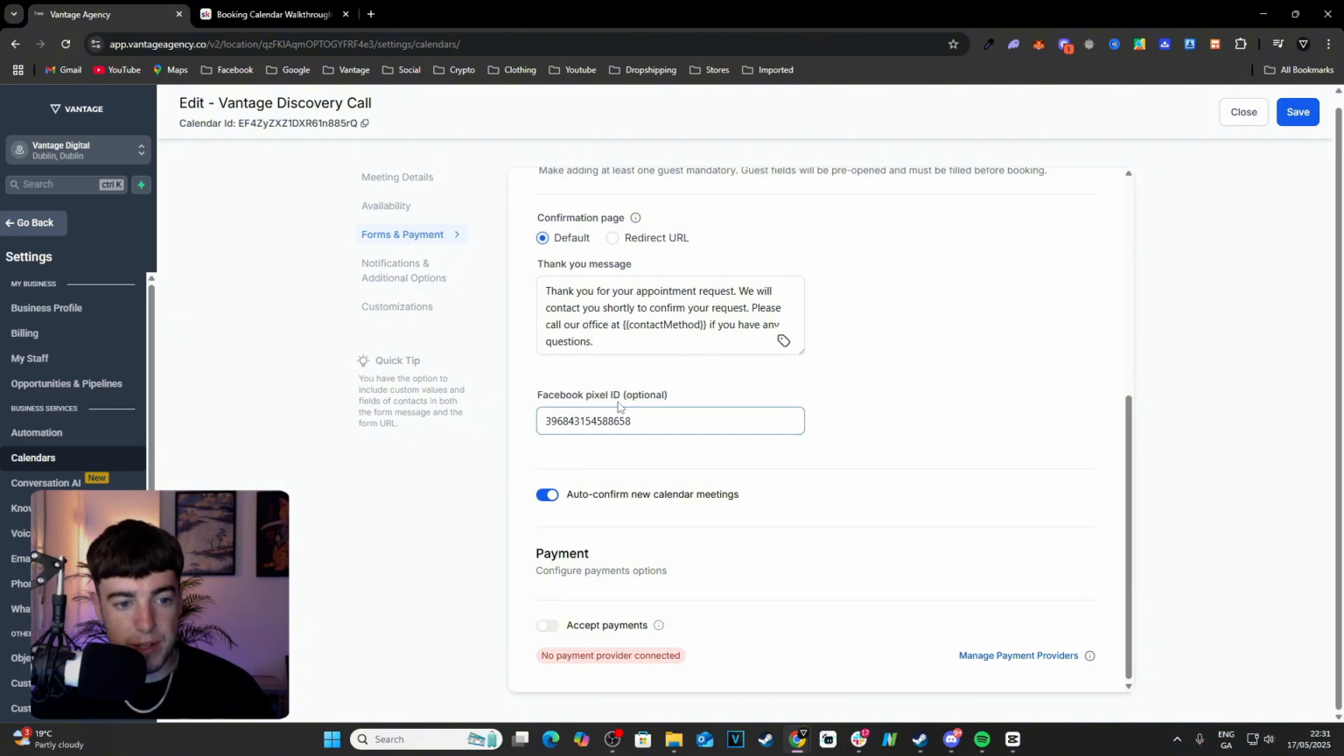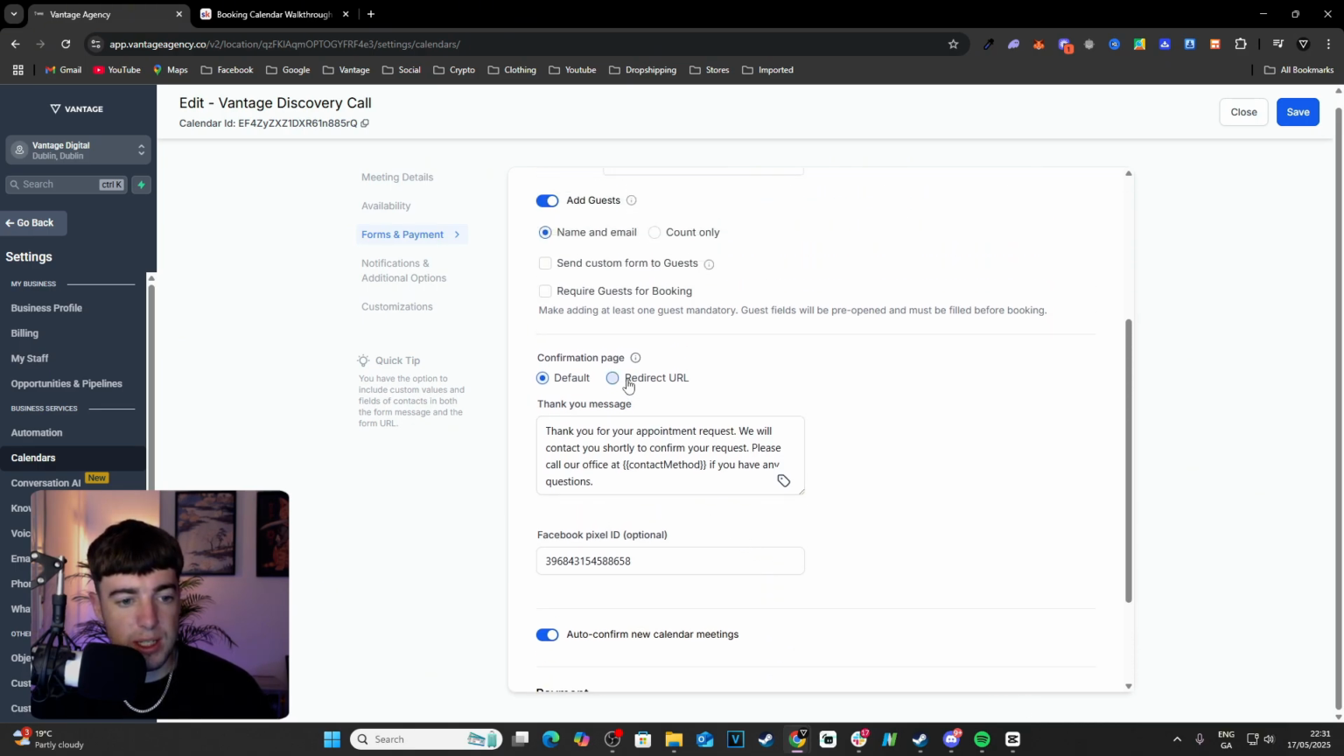I have my Facebook Pixel booking, the auto confirm new calendar meetings, and the payment. So if you want to accept payments, you can put it in, and that will allow you to link Stripe, and you can take payments directly through your platform or through your booking. There's more than just Stripe, but Stripe is the one that I always use. Redirect URL, before we move on, is actually really good if you want to track booked calls as a conversion on platforms such as Google, because then you can send them to a thank you page.